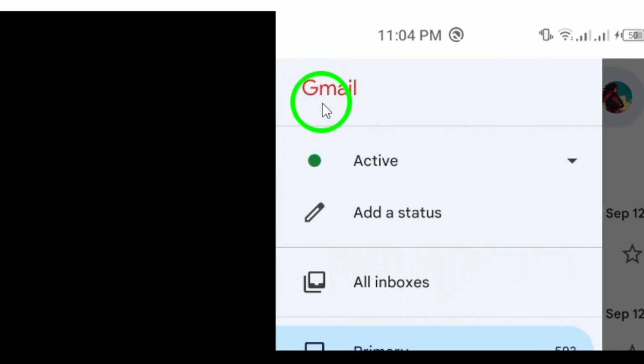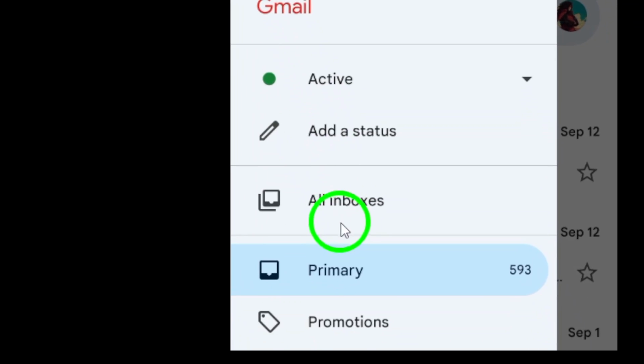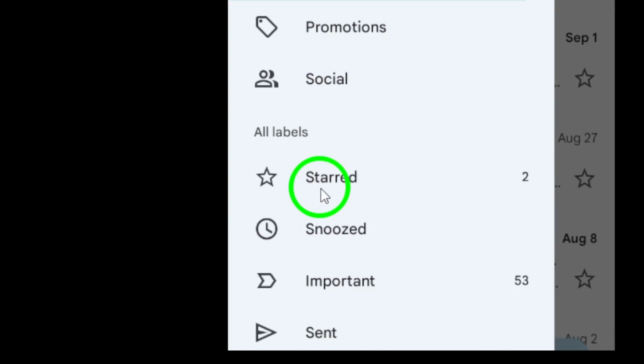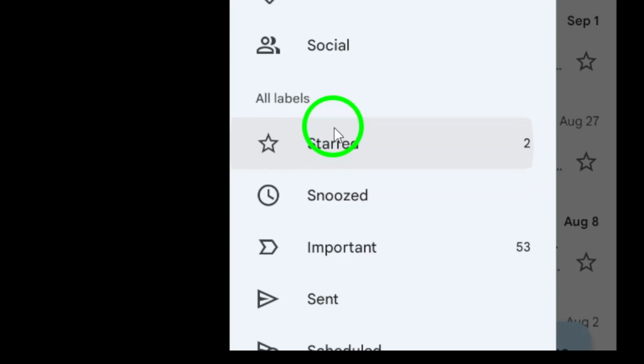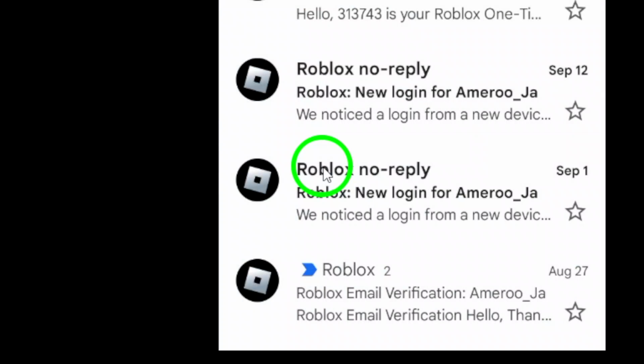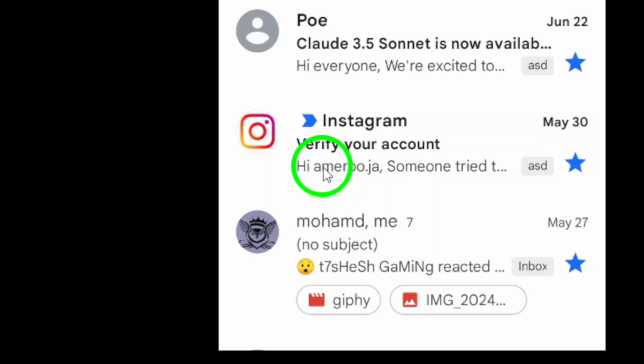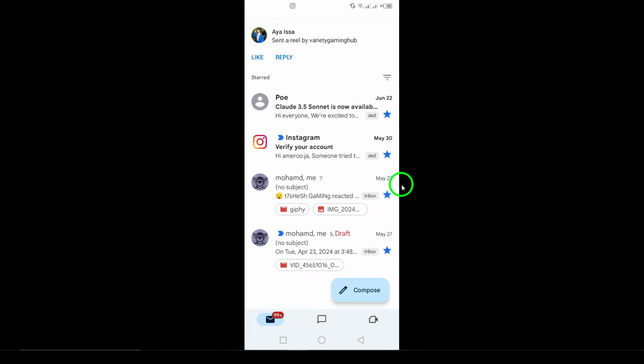Now, a menu will slide in from the left, revealing a variety of options to choose from. Scroll through this menu until you find the option labeled Starred. This is where all your important emails live, neatly organized for easy access. Tap on Starred, and voila! You're all set to view all the emails you've marked as significant.